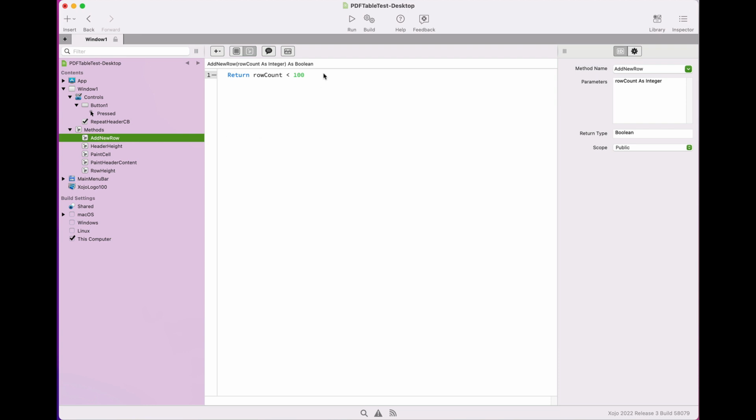These are the methods that will be called by the PDFTable instance in our example in order to set both the required parameters and the cell contents during the table drawing. AddNewRow is the method called so that we will know if it's needed to add a new row to the table. Returning true will add a new row, so we're going to add a total of 100 rows to our table. If we return false in this method, then the PDFTable instance will end the table drawing.